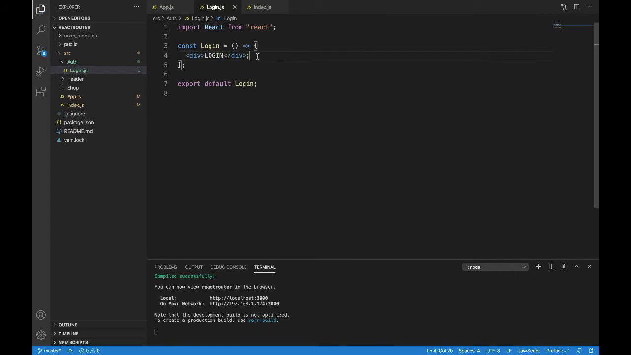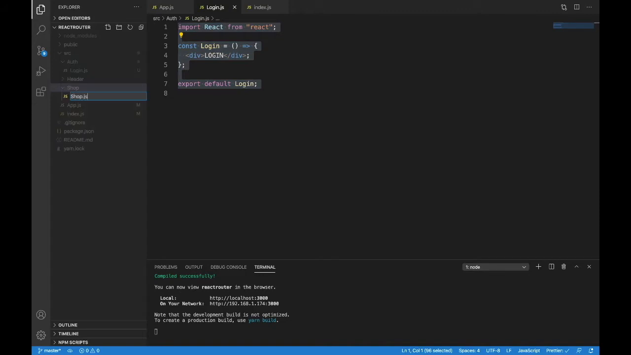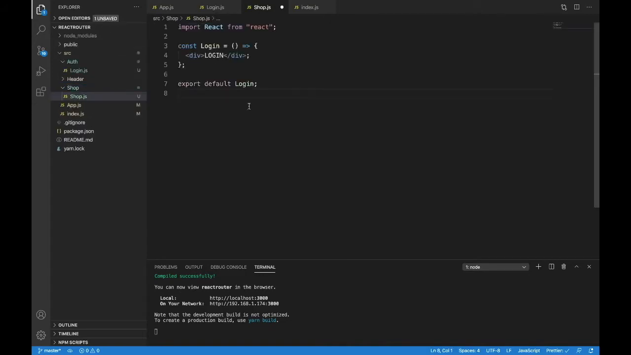Now let's move over to our shop, and we're going to do the same thing. So let's grab this and we'll move over into shop. We'll do the same thing right here. Just add a new file, call it shop.js in that shop folder. And now where it says login, change that to shop. And that one's ready to go.